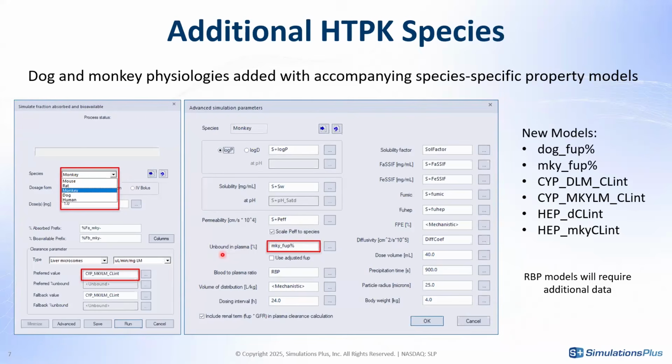Of course, you're not required to use our models as the inputs. If you have in vitro experimental data, you can use that. You can even use your own models. For this release, we were not able to develop models for ratio of blood to plasma in dog and monkey. We could not collect enough data, but that's something that we're continuing to work on, and we hope to have those models in a future release.